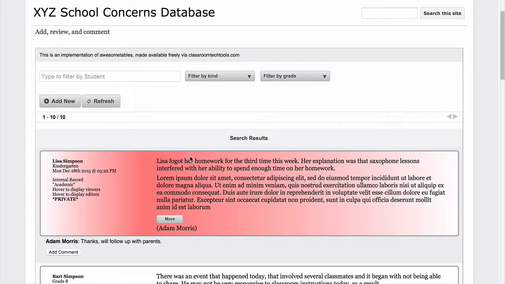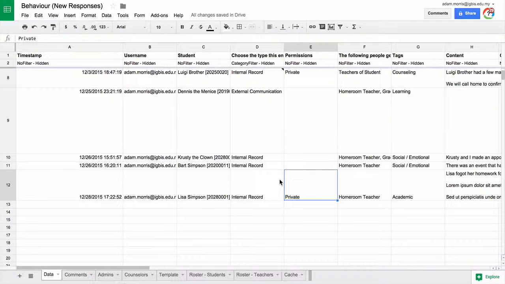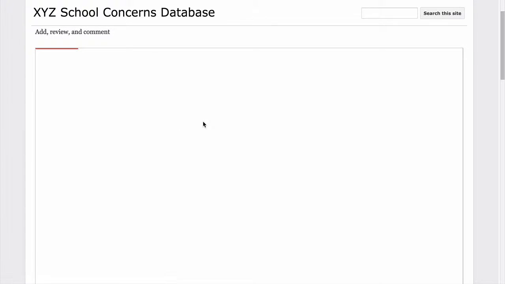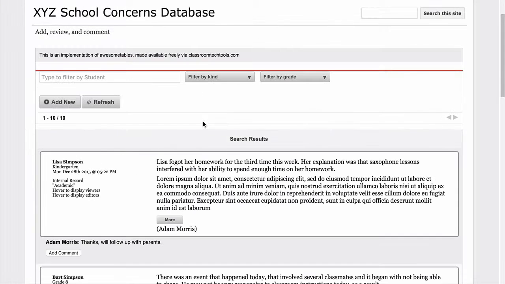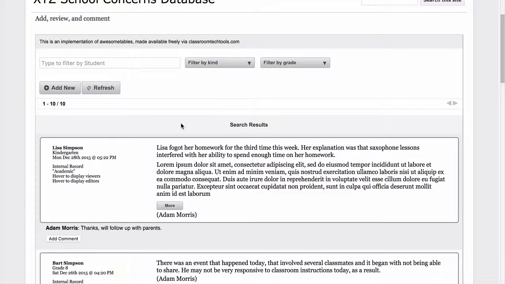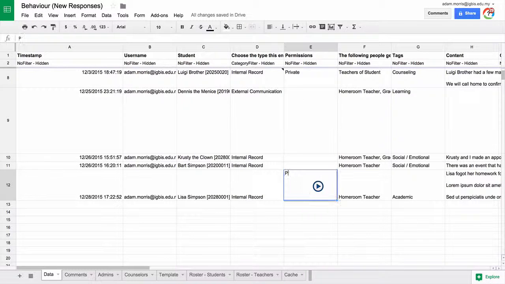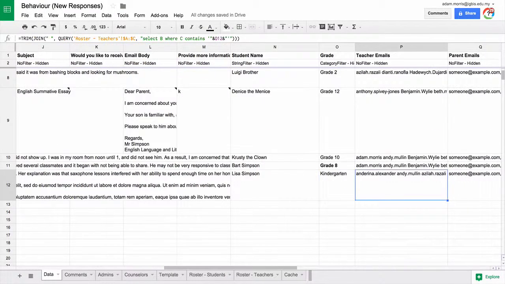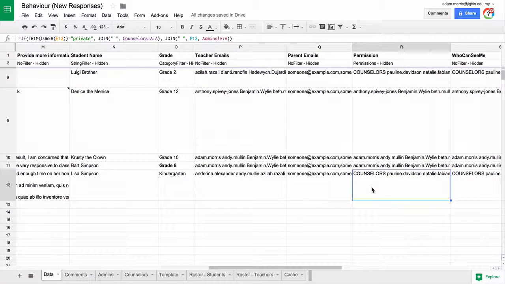That way teachers are not just putting in regular stuff like they forgot their homework, but they're inputting maybe more sensitive information. I think this is a key feature that I've used in other, more complicated systems with servers that cost a lot of money, and they don't have that simple kind of feature. So it's pretty cool. The way that works with the private thing is, if I make this private, the column that decides the permissions changes. Here's the permissions column. You see that it says counselors.